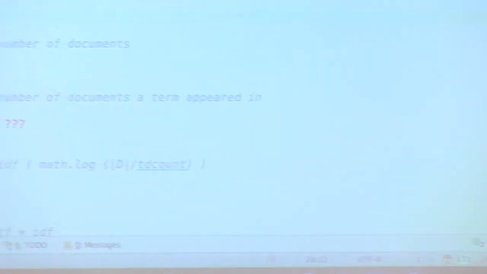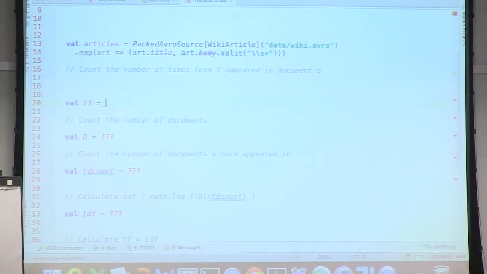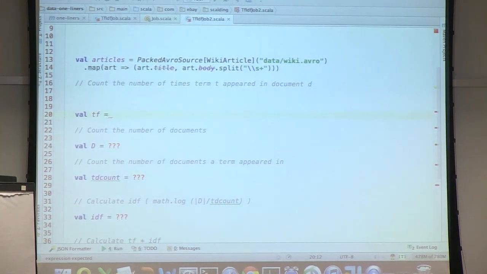I'm just going to rip out the title and the body, and since I'm going to keep using it, I'll split up the body by whitespace as well. So we've done some ghetto prep on it already. It's not perfect, but it'll work for what we want. So TF is basically, given a term and a document, how many times did that term occur in that document. Okay, term frequency.